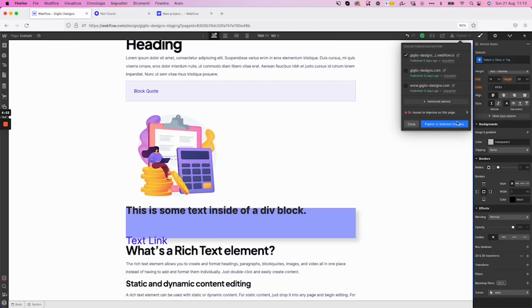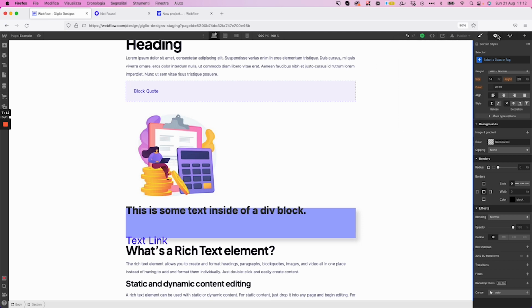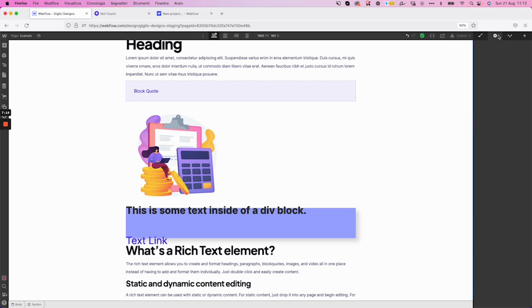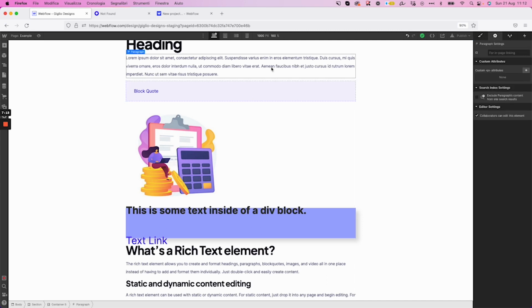Now, the reason why I have a 404 is because I haven't published this. So let me do this, and I'm going to actually publish it live on this domain which Webflow created for me. I can in the meantime continue working on other things, and so for example, let's explore these other elements in the meantime.